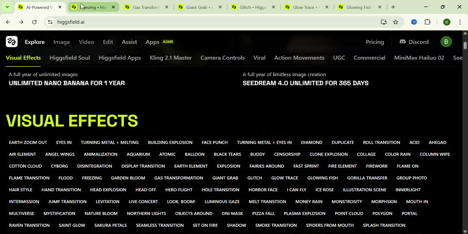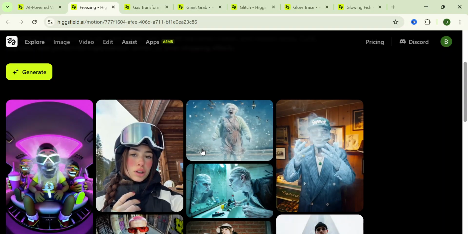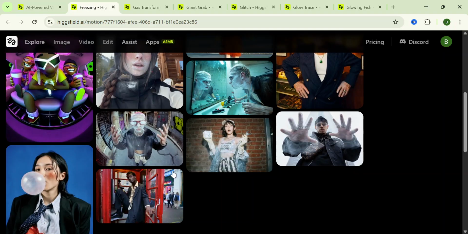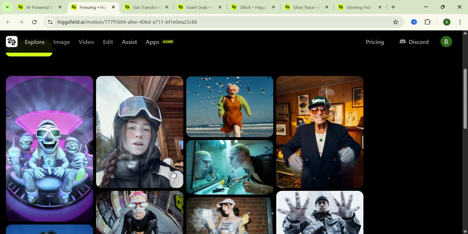Click on visual effects and you'll be brought to this page where you get to see all of the visual effects. Go and search for the freezing one and click on it. You'll be brought to a page like this where you can actually see how the effect takes place, and if it's not something you want to do, you can always go back and choose a different effect.